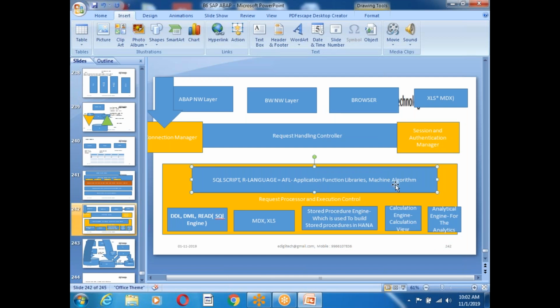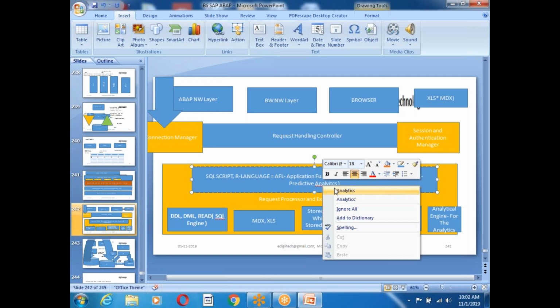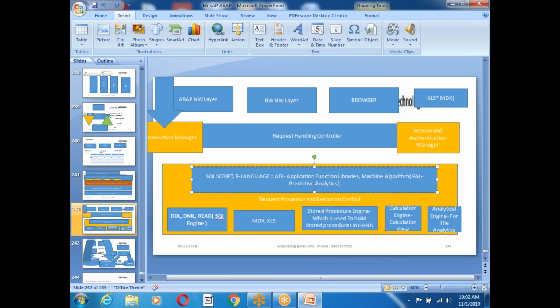If you want to use existing machine learning algorithms, there is a library called PAL, the Predictive Analytics Library. In this library, SAP has given existing machine learning algorithms. So if you want to use machine learning algorithms, you can use it.